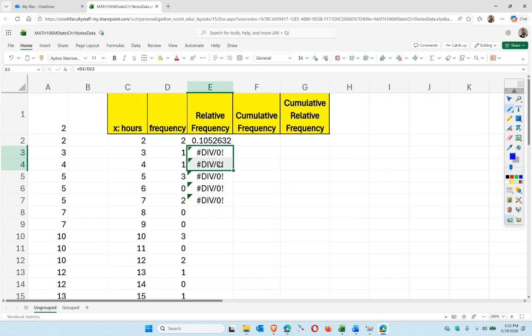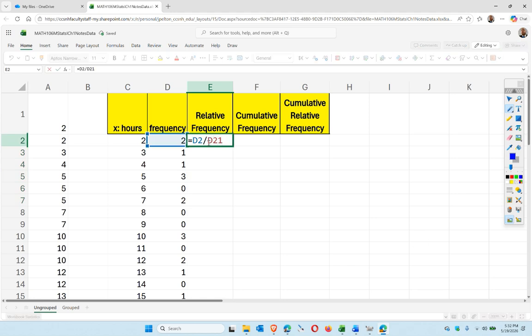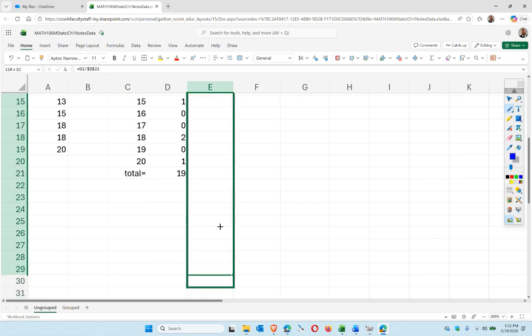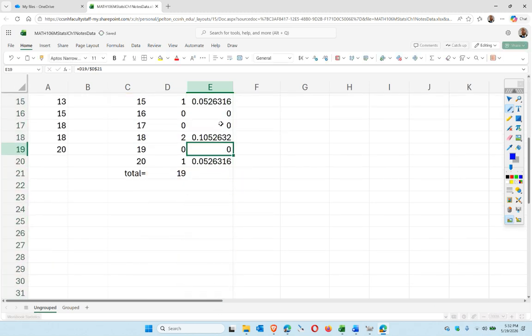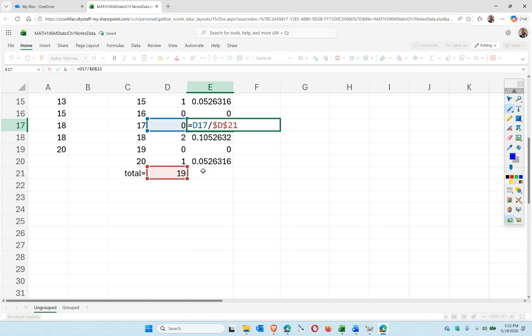So I'm going to delete those, right? Hit the delete button, right? Not backspace. I'm going to put a $ sign here and a $ sign here. So now this will not change, right? No change, just dollars. Get it? Right? So now if I drag this, okay, so if I click on this one, it takes this one divided by this one. If I take this one, it takes this one divided by this one. So now it's the correct one.